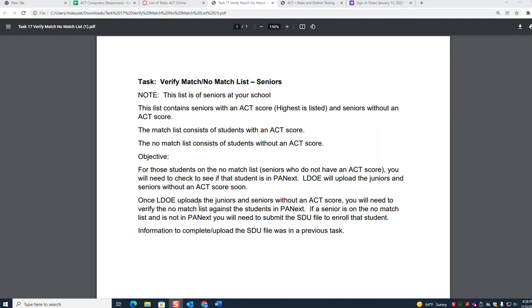Once LDOE uploads the juniors and seniors without an ACT score, you will need to verify the no match list against the students in PA Next. If a senior is on the no match list and is not in PA Next, you will need to submit the SDU file to enroll that student. And remember, the information to complete the upload was a previous task.